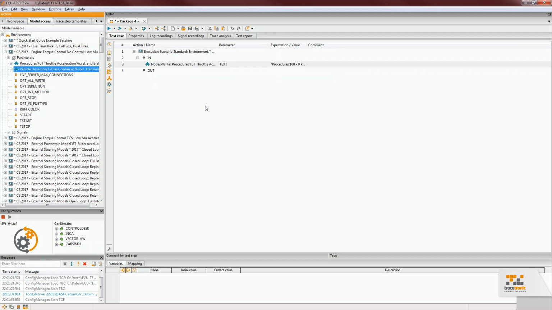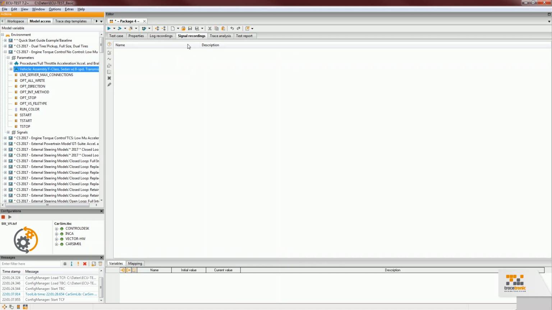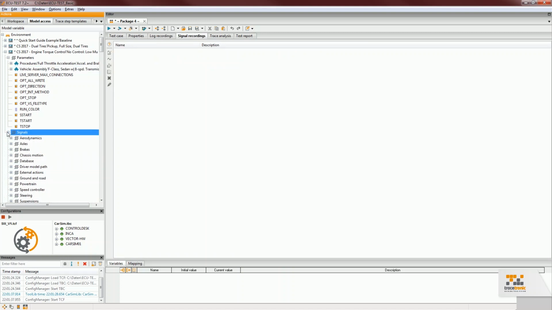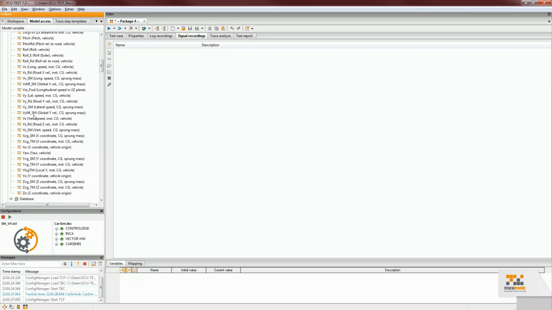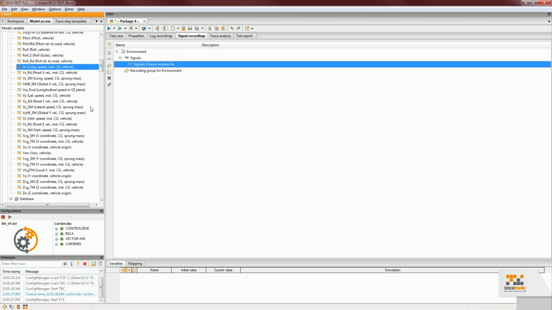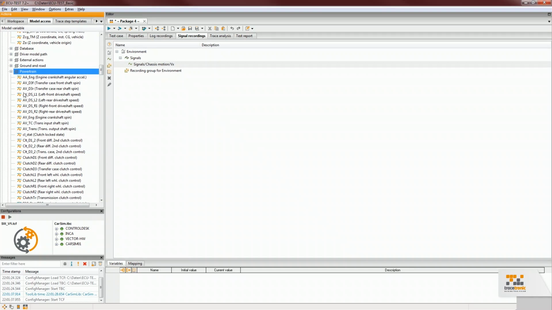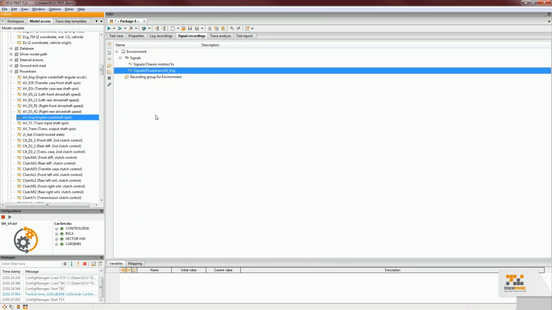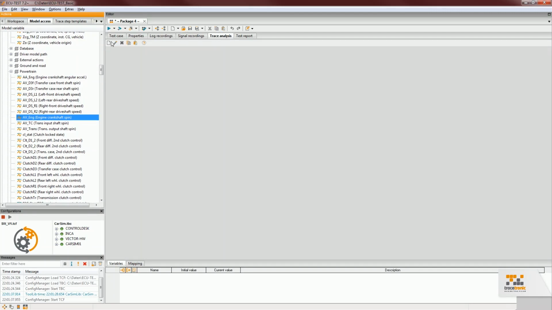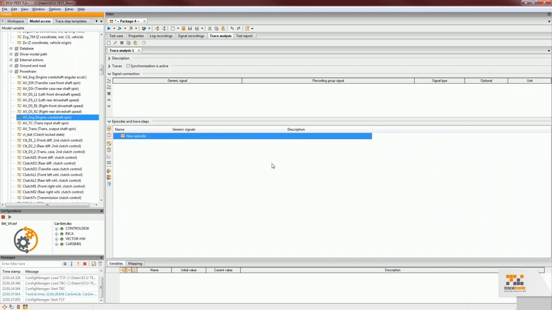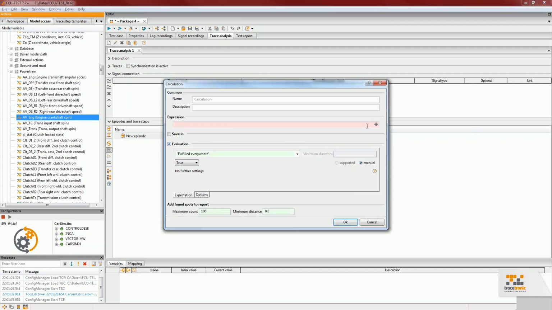In addition, I can choose which signals I like to record while the dataset is executed, to evaluate them with the help of the trace analysis. In the trace analysis, I can check, for example, that a threshold is never exceeded, or simply plot the signals.